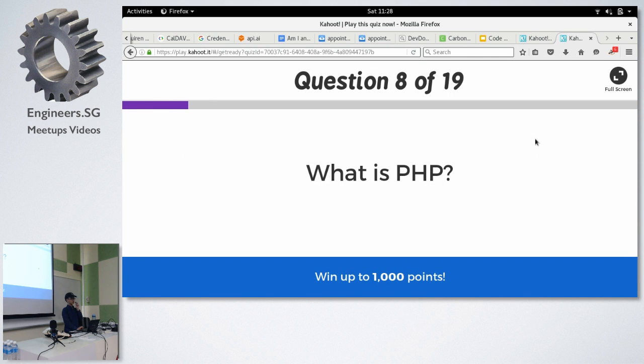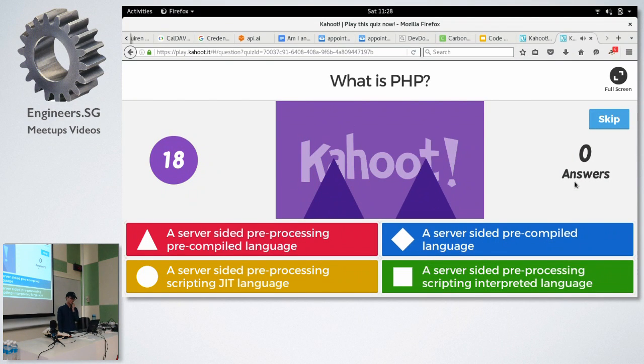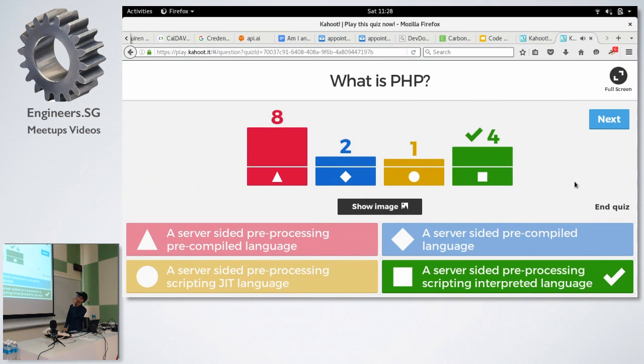Okay, now we're on the PHP part. What is PHP? A very simple question. Oh, I didn't put in simple answers. A server-side pre-processing pre-compiled language, a server-side pre-compiled language, a server-side pre-processing scripting JIT language, a server-side pre-processing scripting interpreter. I'm out of breath already. Time's up. So it's actually the fourth answer.